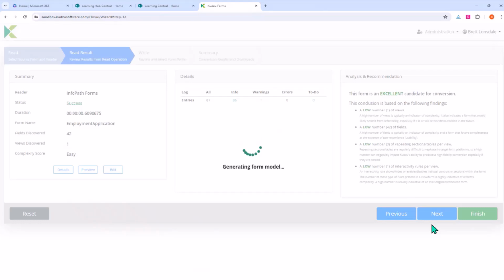And you can see it's generating a form model, much like it did with the InfoPath. It read it into this uniform, which is an intermediary form design tool, and then it would allow me to push that out to Lightning Forms once it's done so. So we just give that a quick moment to generate that model for me.